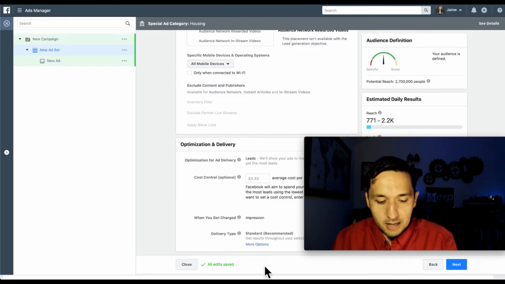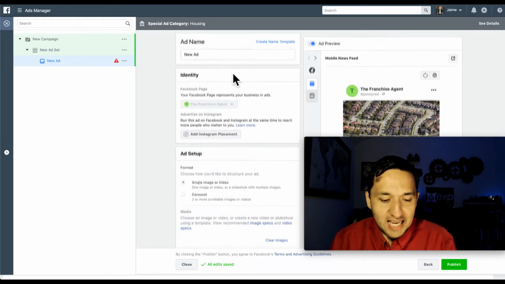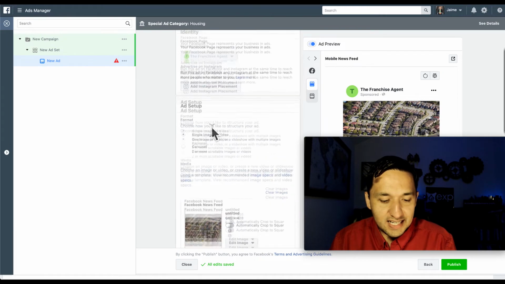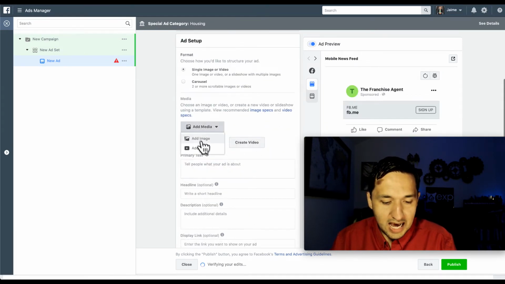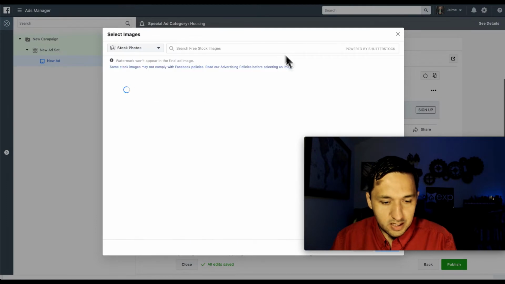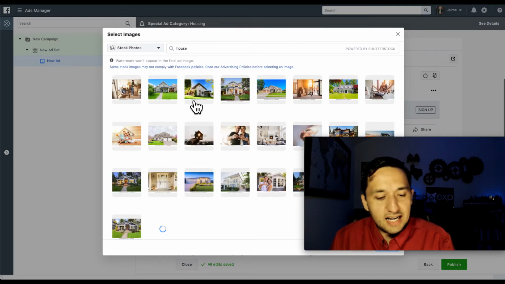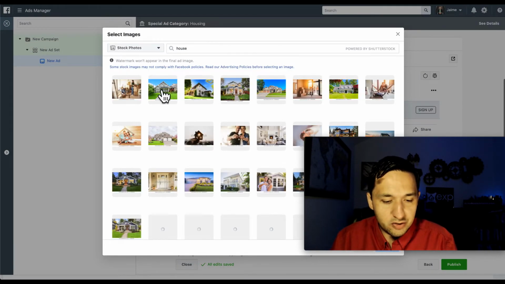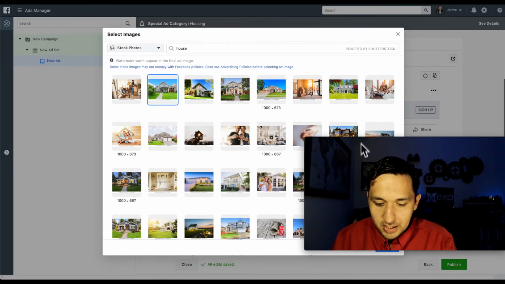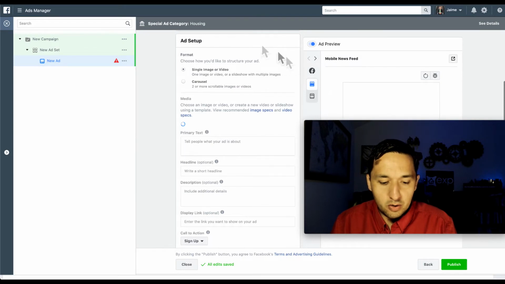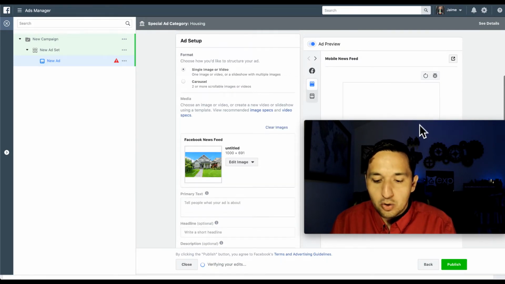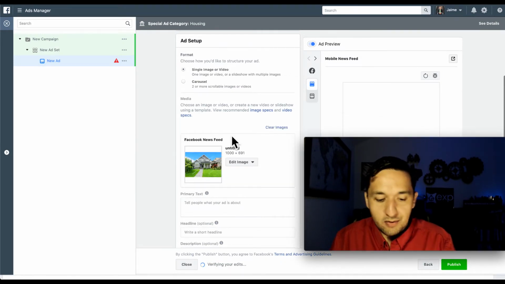Don't worry about optimization and delivery, especially starting out. Again, we're not worried about the ad name at the moment. We already selected the identity, the page that we want to use. We're going to clear the images. We're going to add one. We're going to go over here, go to stock photos, go to house. And at this point, since it is a price drop, you would select the image of the property that has the price drop, which again, goes back to knowing what you're going to do prior to even launching the campaign.